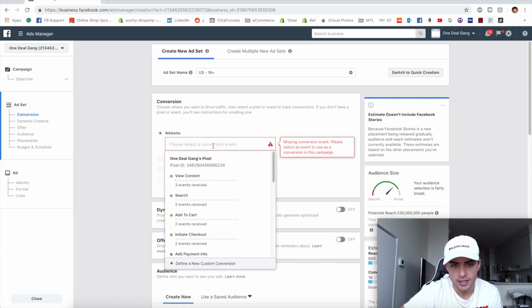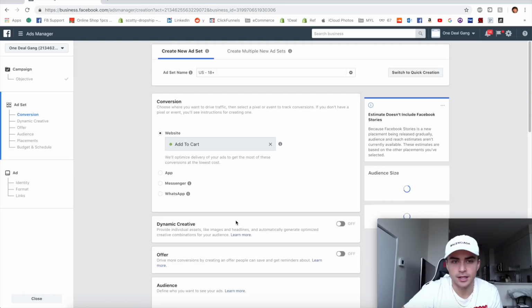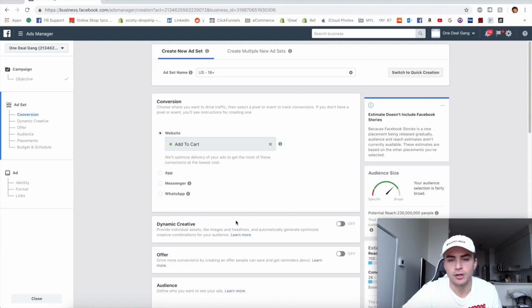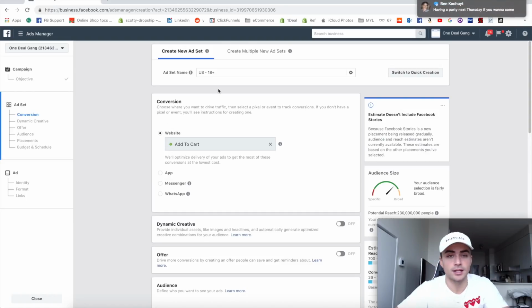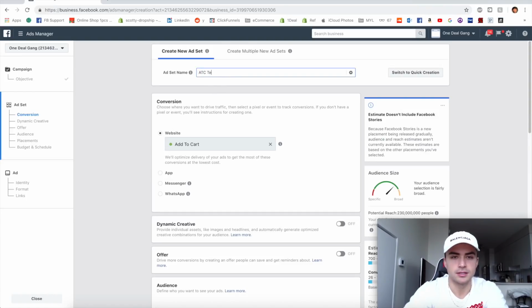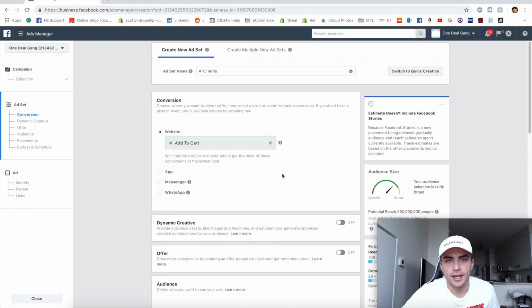So like I said, if you looked at your added carts and you got like 30 and it's only been running for like a week, that's perfect. You can now just jump straight to add to cart. I would name this again ATC Tetris. And so what the ATC ad's doing now is it's going to optimize for people adding to cart.